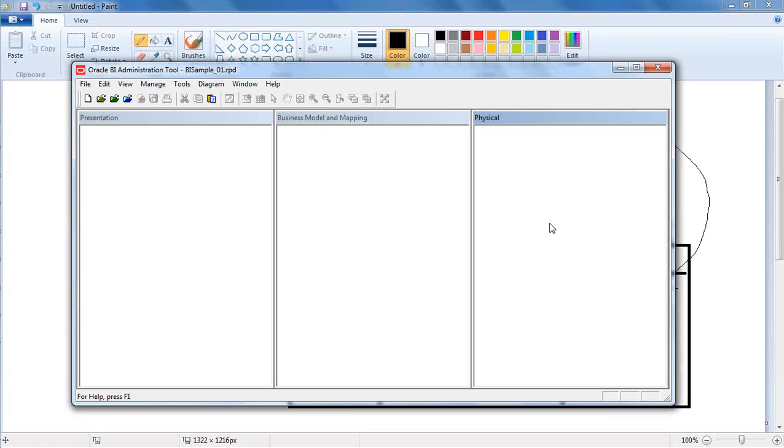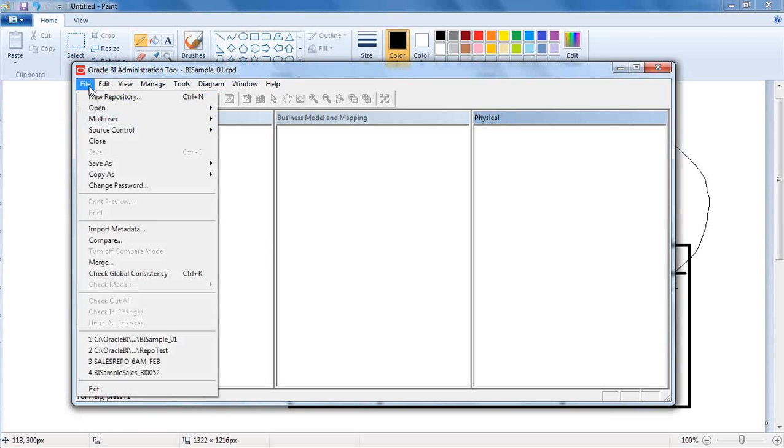Right, so let's get started. All we need to do is simply import our structures. As I said, this is my plain empty repository with three layers: physical, BMM, and presentation. Now I need to import my structures to my physical layer. I go to the file menu and say import metadata. When I say import metadata, basically I'm importing the structures.